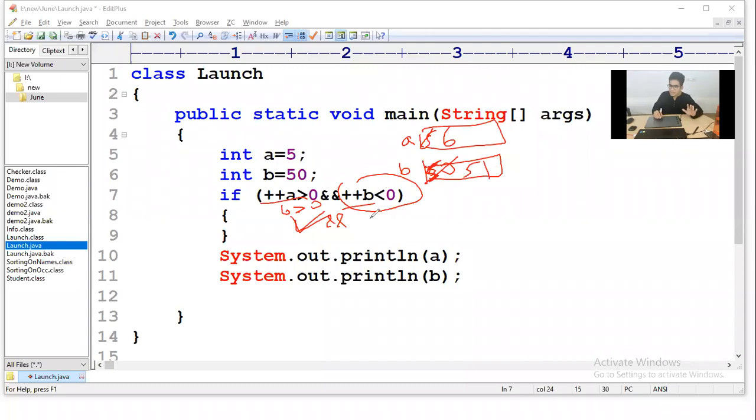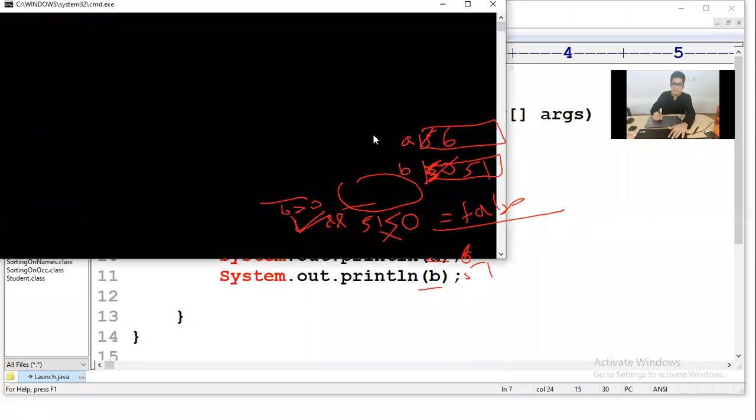But is 51 less than 0? No, 51 is not less than 0. So the condition is false here. But don't you think evaluation already happened here? Evaluation is already finished. So what is true and false? Answer is false. There is no doubt about it. But the increment has already happened. So if I print the A value and the B value, it will be 6 and 51 again. I hope everyone has understood. So let's see, I will take the output here. Take the screenshot here.